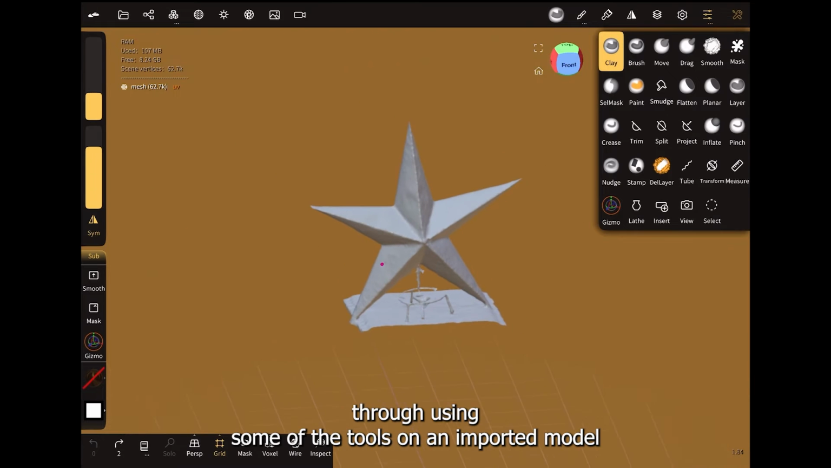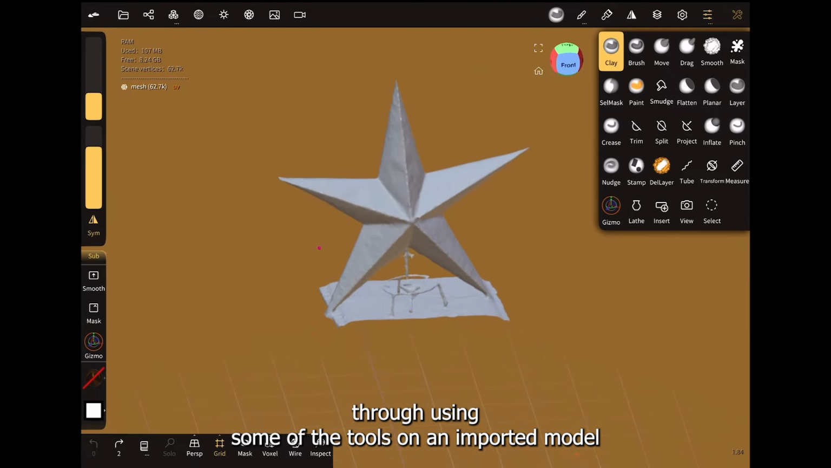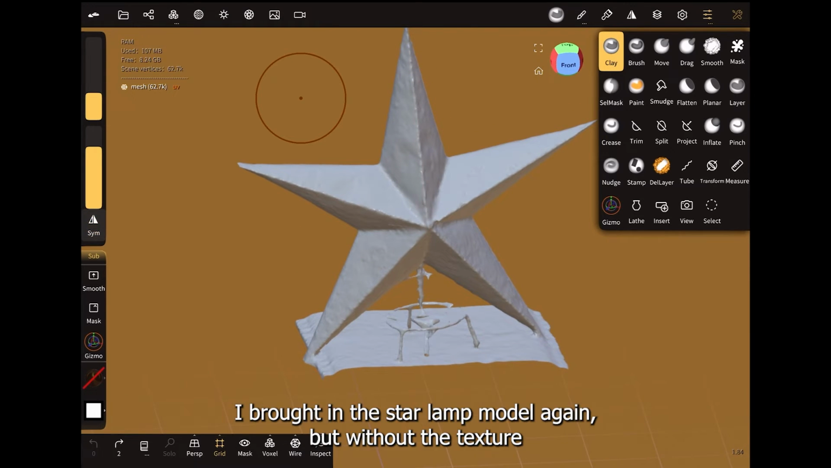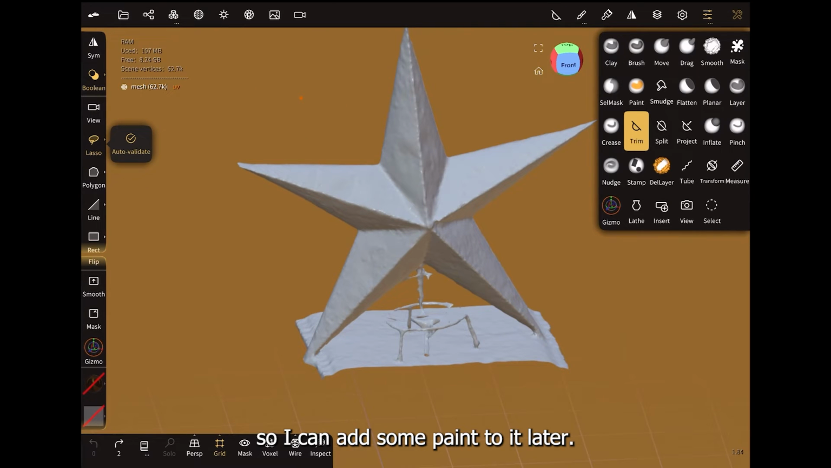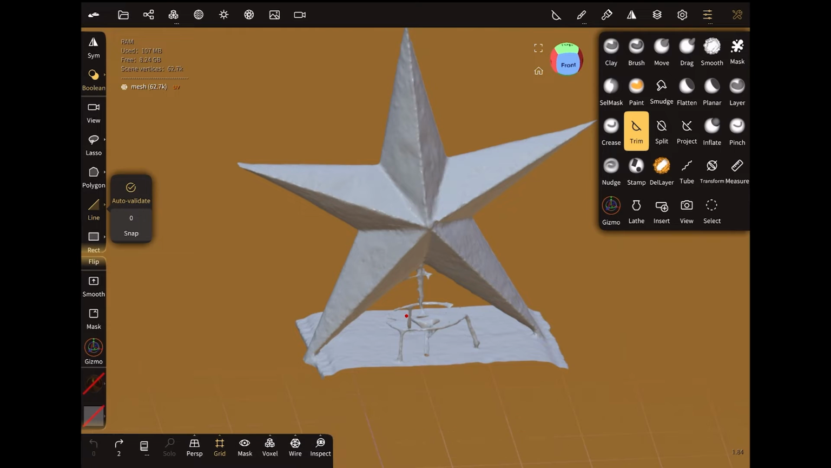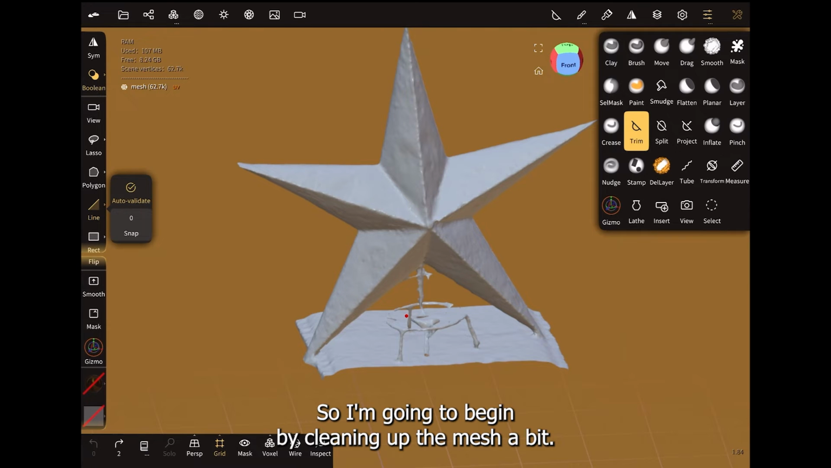Now I'm going to go through using some of the tools on an imported model, which will alter its shape, color, and texture. I brought in the star lamp model again, but without the texture, so I can add some paint to it later. So here you can see that the scan has some pieces that aren't part of the star. So I'm going to begin by cleaning up the mesh a bit.